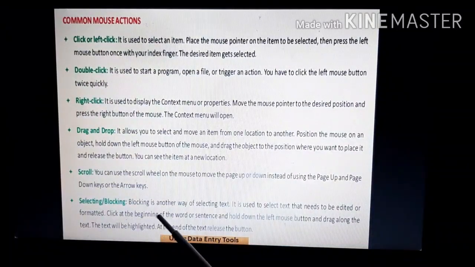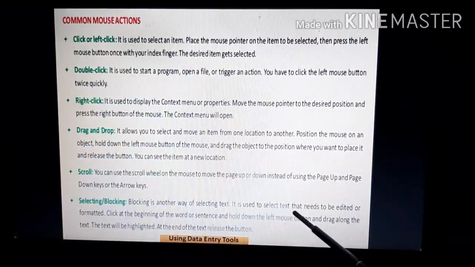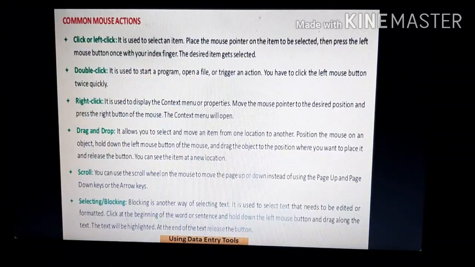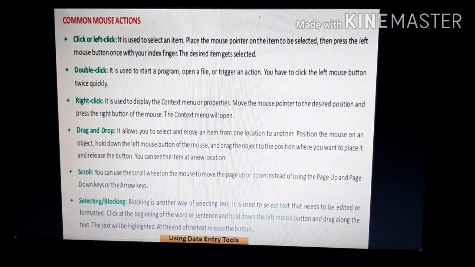Next, selecting or blocking. Blocking is another way of selecting text. It is used to select text that needs to be edited or formatted. Click on the beginning of the word or sentence, hold down the left mouse button and drag along the text. That means if you want to select the whole paragraph or some lines, with the help of the mouse we click on the first line of the paragraph and drag, then that whole part will be selected, and the editing will be applied only to the selected part. So the mouse is also used to select text, a word or the whole paragraph in the document.